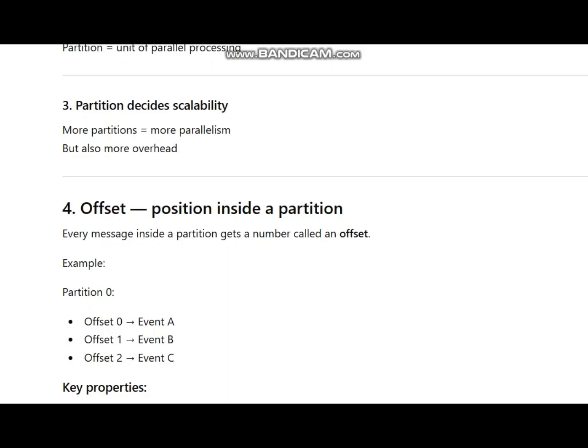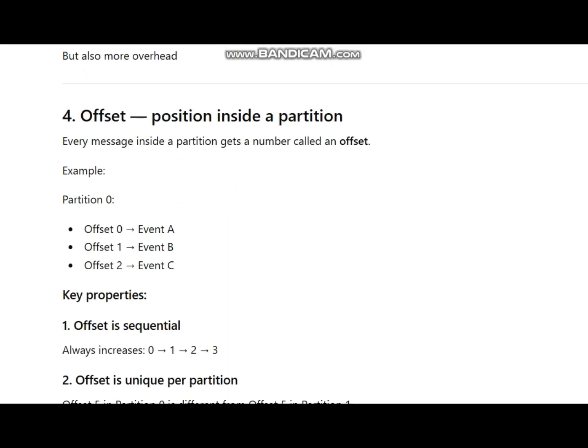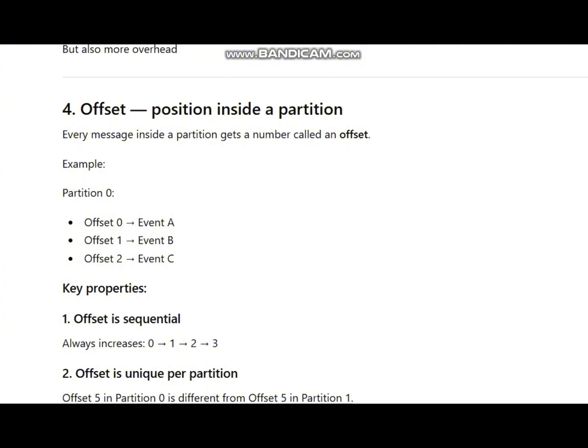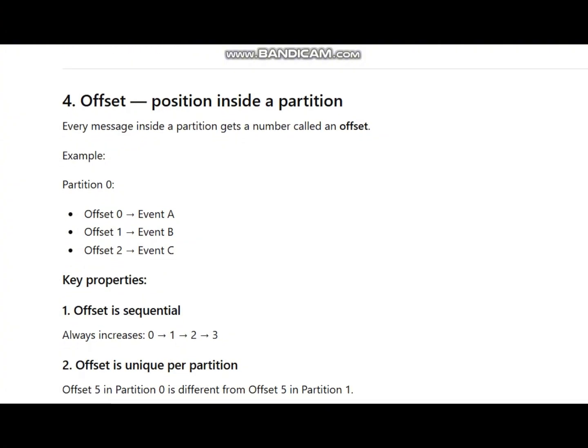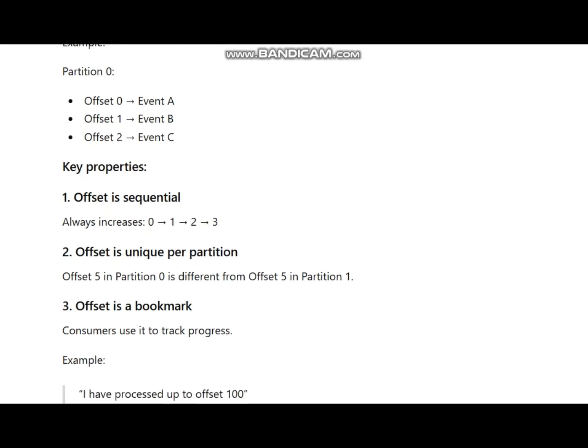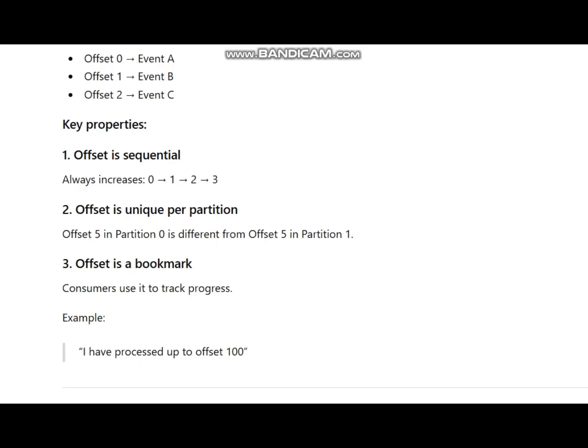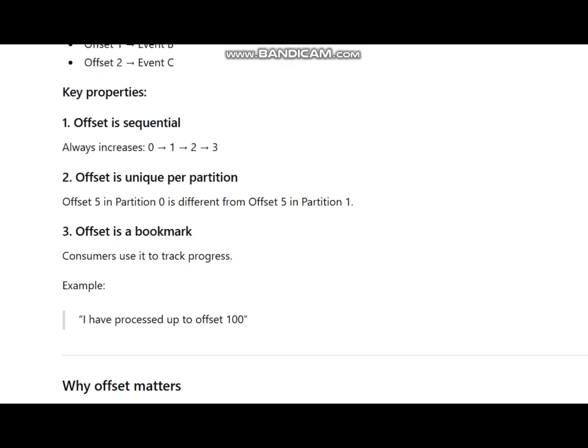4. Offset, the position inside a partition. Every message inside a partition gets a number called an offset. Example: partition 0, offset 0, event A; offset 1, event B; offset 2, event C. Key properties. 1. Offset is sequential, always increasing: 0, 1, 2, 3. 2. Offset is unique per partition. Offset 5 in partition 0 is different from offset 5 in partition 1.